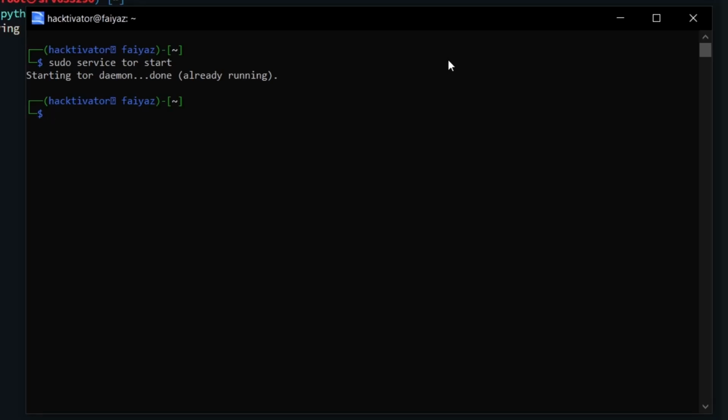Okay, and after a certain amount of time, we are going to restart Tor, so that whenever we restart the Tor service, it will get assigned a new IP address. So this is what we are going to do over here, and for that, I have created an automated script. Let me show it to you.